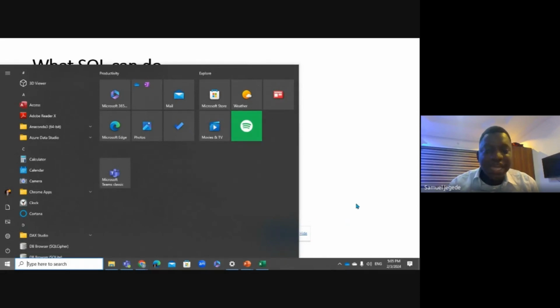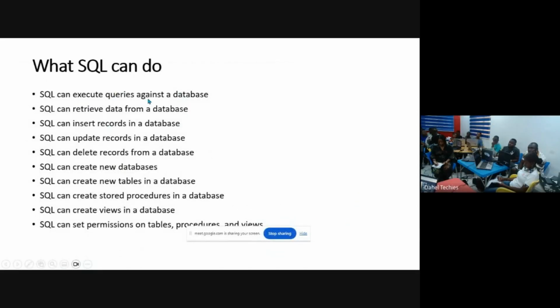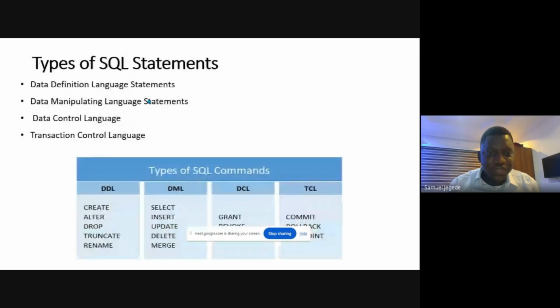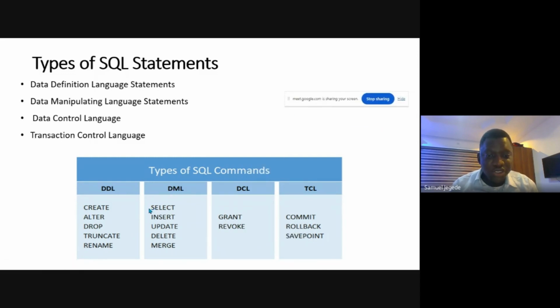So what can SQL do? It can store records in a database, create new tables, create stored procedures. All this we will go through if I have another time to go through this with you. This is data definition, and data manipulation that I was telling you earlier, which mostly uses your select statement.